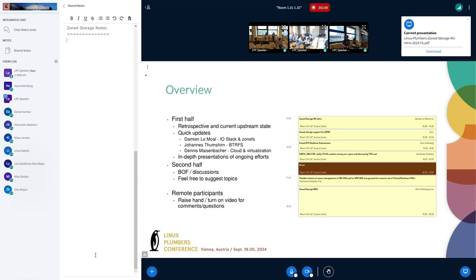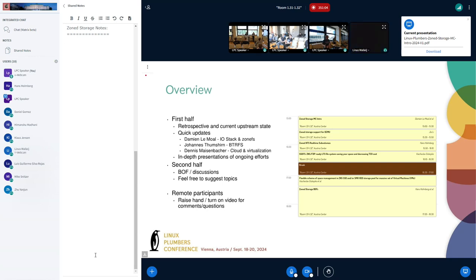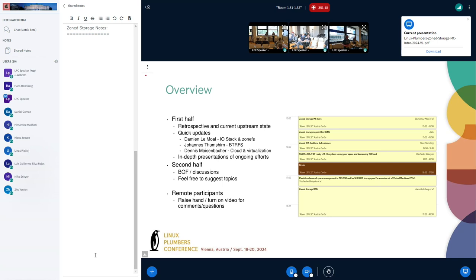I'll do a quick overview, and then we get a round of lightning updates from Damien, Johannes, and Dennis. They'll present their respective areas that they have looked at the state of. And then we'll do some more in-depth presentations on ongoing efforts. So we'll look at QEMU development being done. I'll present what we're doing for XFS. And Slava will present SSDFS and where that is at the moment.